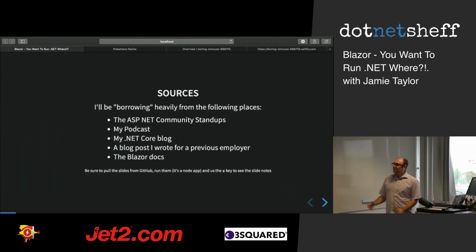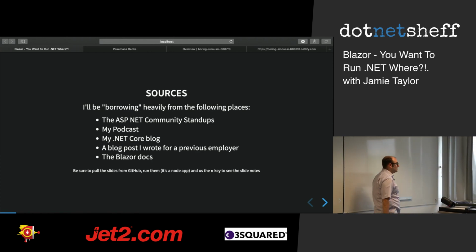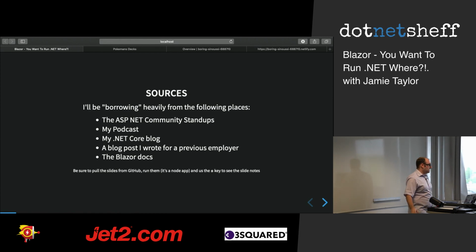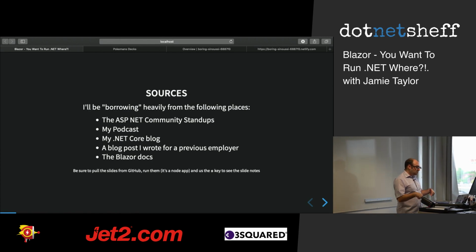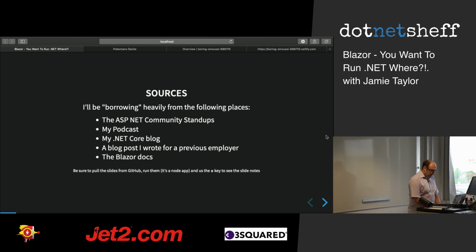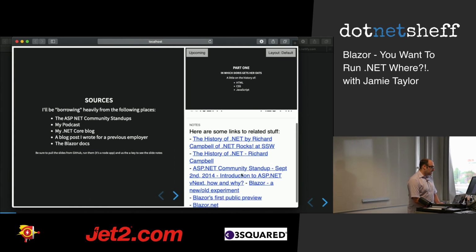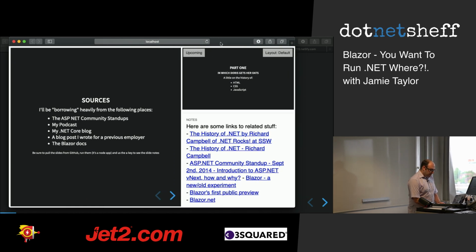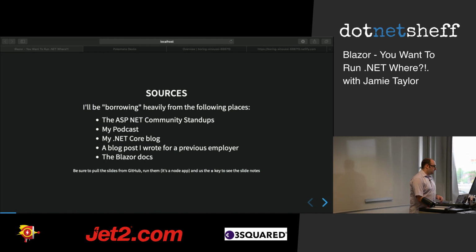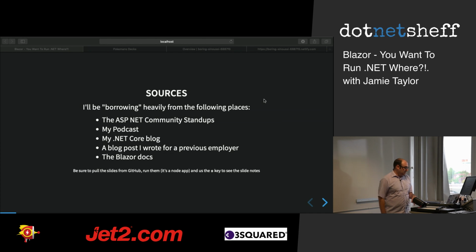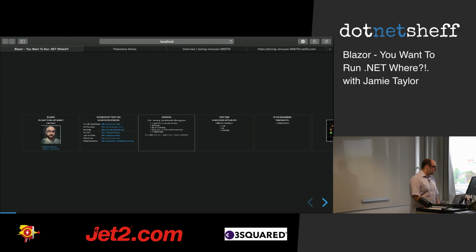I am going to be borrowing from a lot of sources for this. A lot of the sources you're not going to see, but the big ones for the Blazor stuff are these guys here. If you do pull the code and run it on your machine, make sure to hit S, because there's a whole bunch of links here. You just click the link and it'll take over the tab, which is pretty nice. Definitely check these out, and remember to hit that S key to get these slide notes. What I'm going to do is skip over all of this.